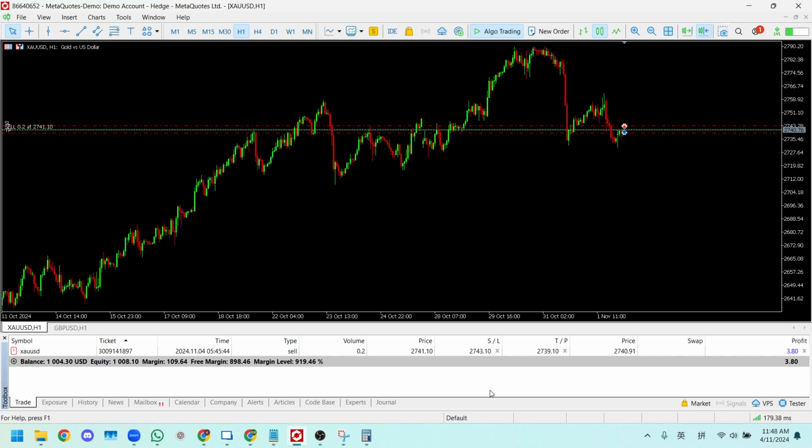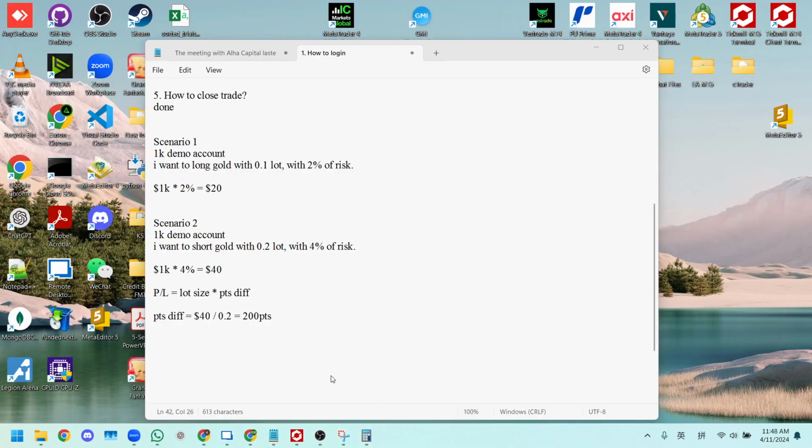So when you click modify and the stop loss and TP have the price here, which means you are able to set the TP and SL successfully. Else, it's not a success. You have to set again. Alright. So basically, this is how you set the TP and SL according to the scenario given.